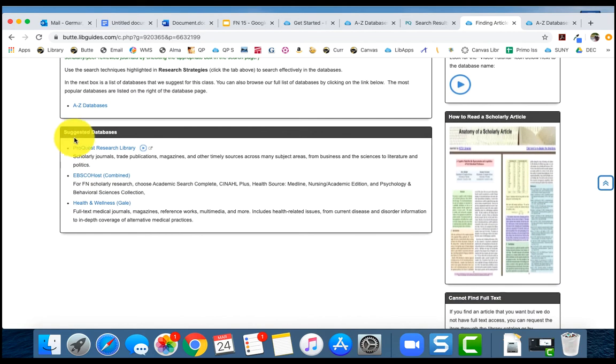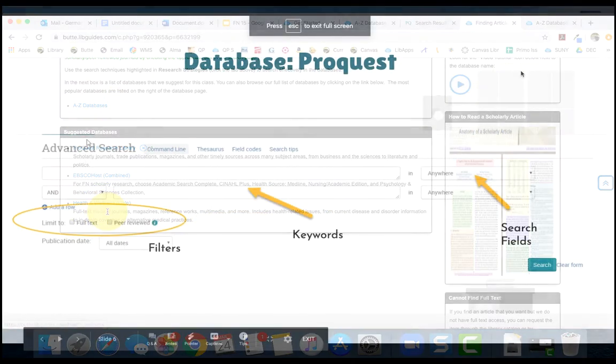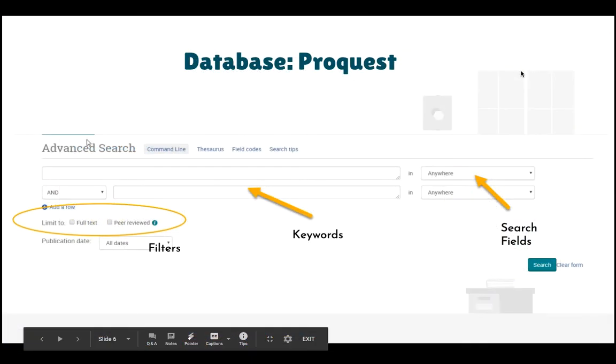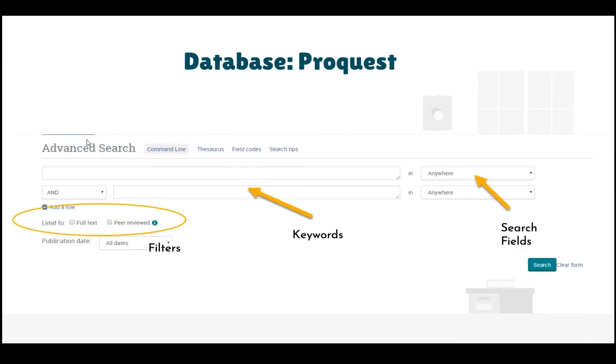And there's some suggested databases here for you to use: ProQuest, EBSCOhost, and then the Health and Wellness database. I want to give you an idea of the components that you'll find on the research databases. And this is the database ProQuest, and this is what you'll see when you get to the search screen. And all the databases pretty much look the same. All the components are the same.